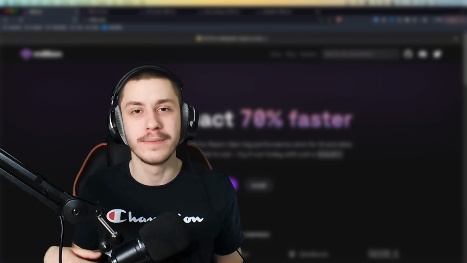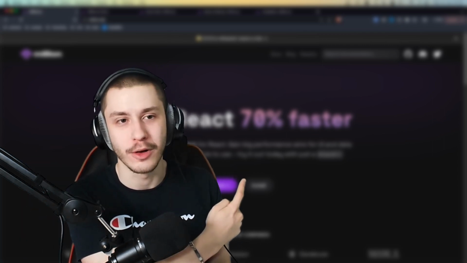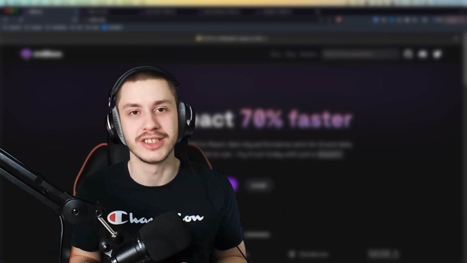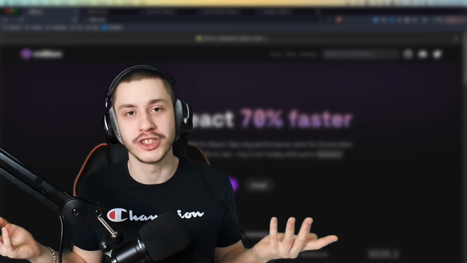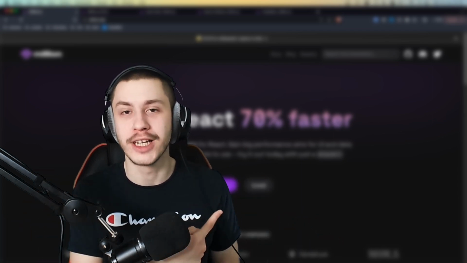And maybe one of the best architectures could be React server components right here in Next.js 13. I don't know if they work for your project, but you can only know if you check out how to use them.